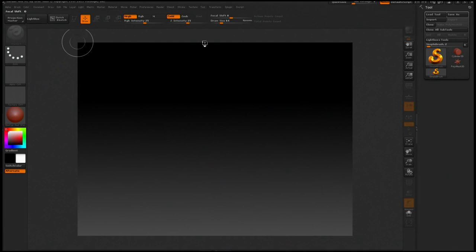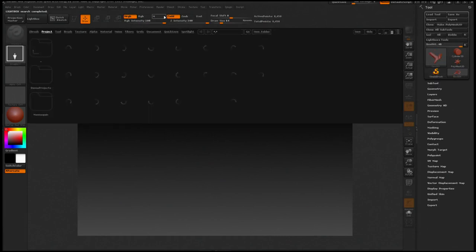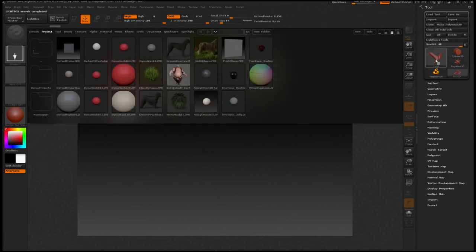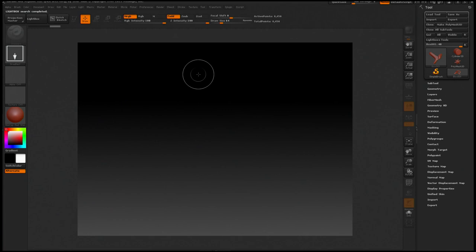So instantly, it opens up ZBrush. And it will load our tool there, and it will come up with all these menus of preset projects and things that you can play with. But we just want to hide that.